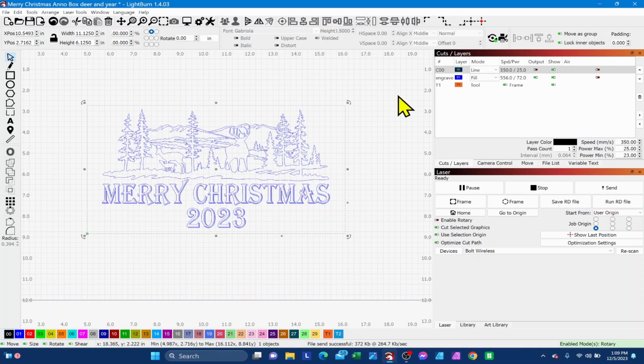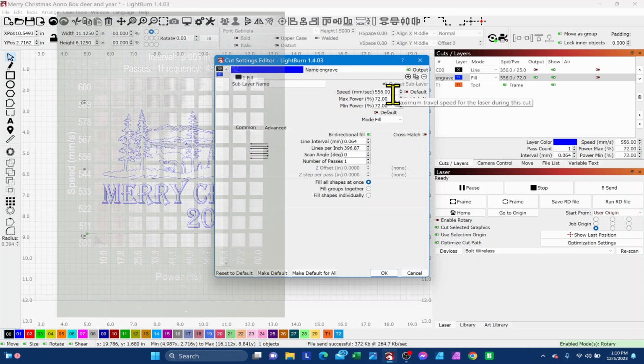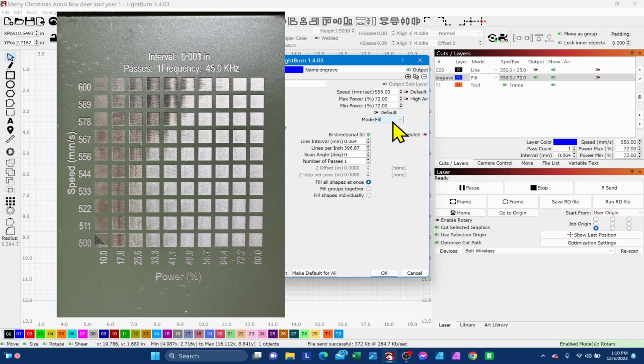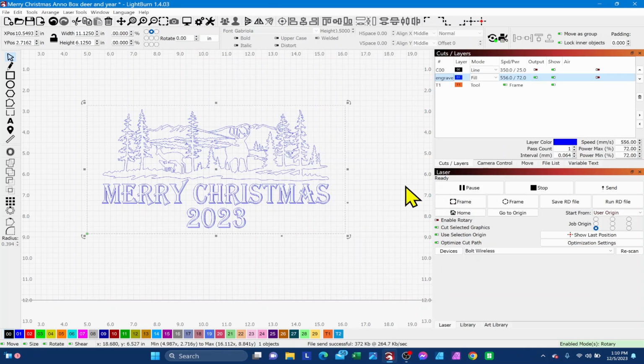And for settings, after looking at that material test card, I settled on 556 millimeters per second at 72% power. Air assist is off. I found that the Bolt does engrave a little better at a little bit higher LPI than the regular CO2 machines do. So I'm going to engrave that at 396, and we're going to see how that turns out. So those are my settings, and we'll go ahead and send this to the Bolt.